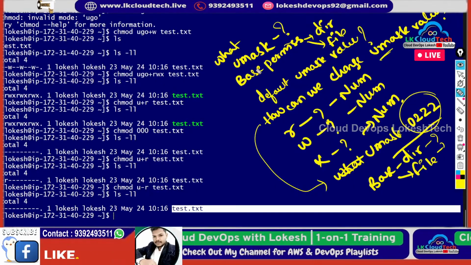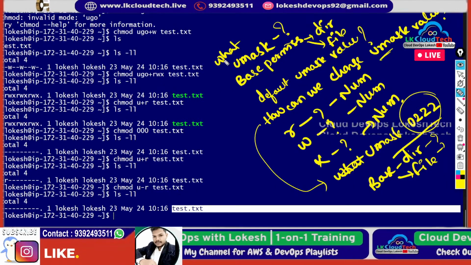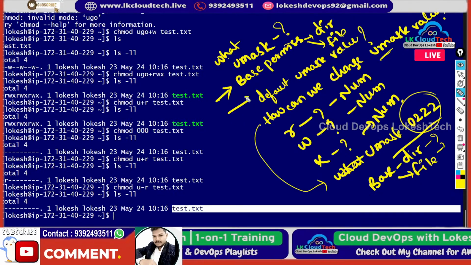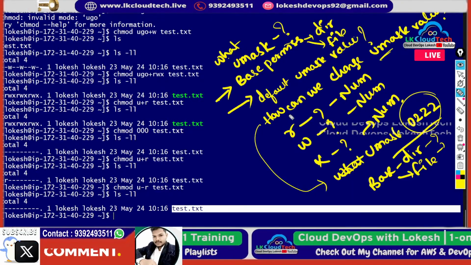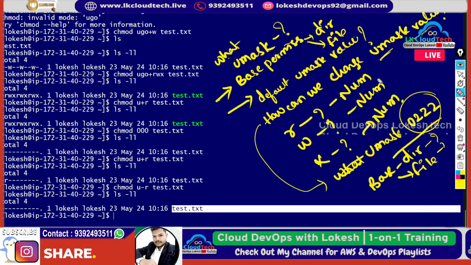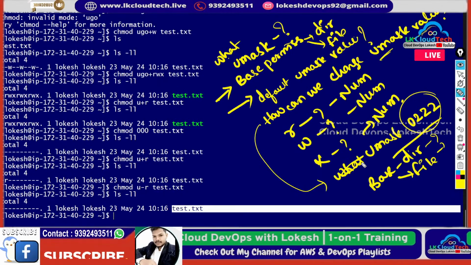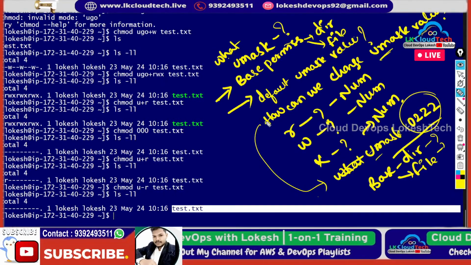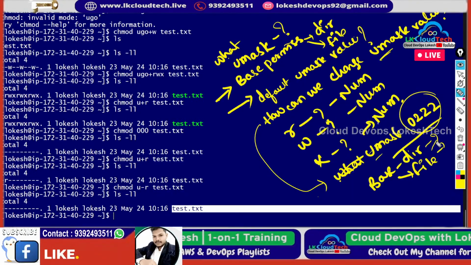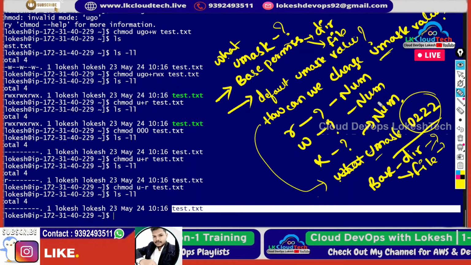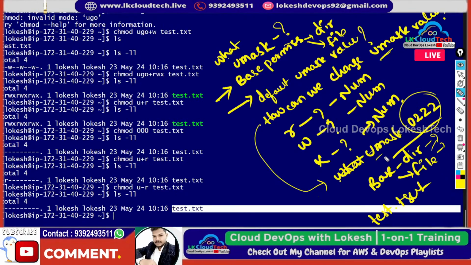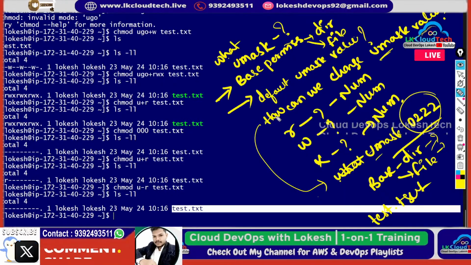So tomorrow you should prepare a notebook like this. What is the umask value? What are the base permissions of directory and file? What are the default permissions? What are the default values of umask? How can we change the umask value? What are read, write and execution, and what are the standard numbers for Linux? After changing the umask value to 0022, what are the base permissions for directories and files? What permissions will you get for the test.txt file? You need to note these down properly.